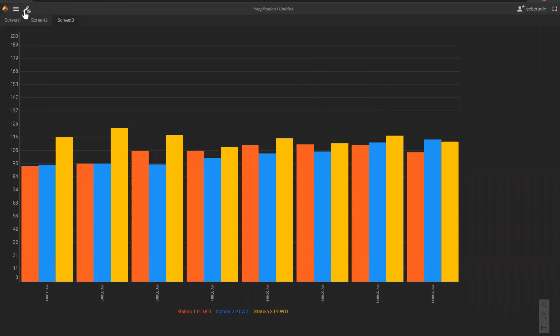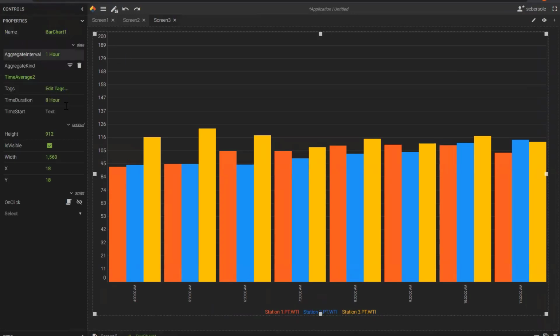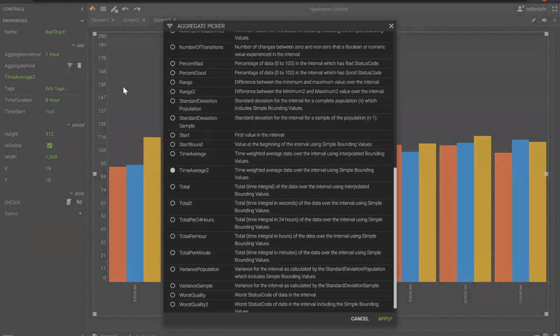Now I can go back and maybe change the properties here so that for this bar chart, again, maybe I don't want to look at the average. Maybe I want to update it so that I can see what was the range over those different hour periods.